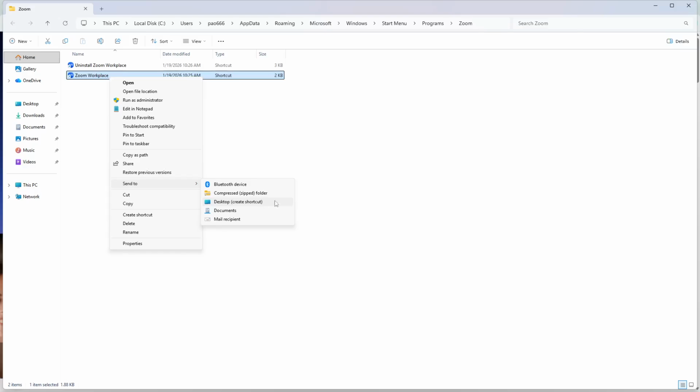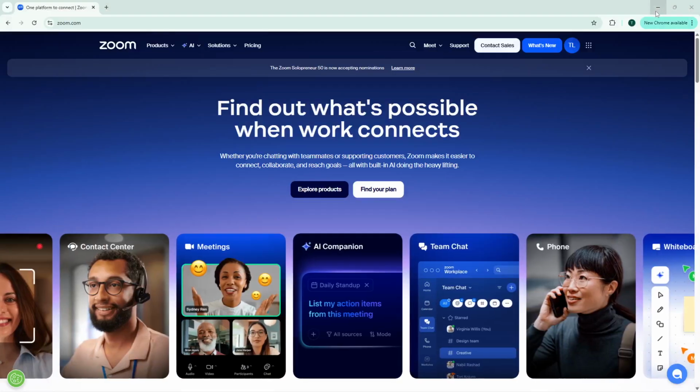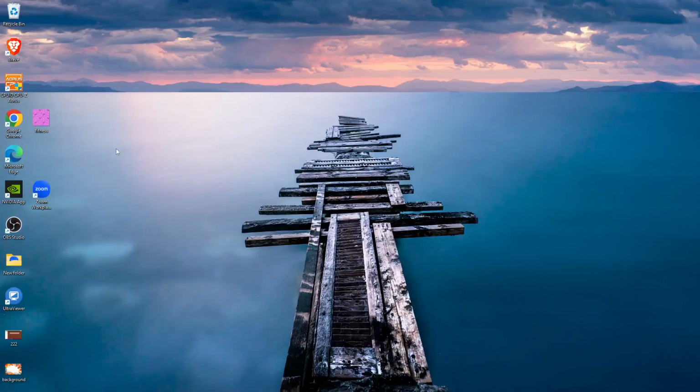Now, minimize or close all your open windows and return to your desktop. You should now see a new icon labeled Zoom-Shortcut sitting right there on your desktop. This shortcut provides instant access to the Zoom application whenever you need it without having to search through your Start menu or program files. And there you have it. You've successfully created a Zoom shortcut on your desktop, making it much easier to launch the app whenever you need to join or host meetings.